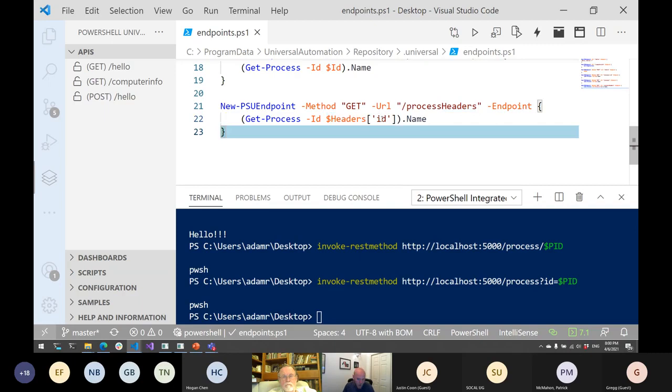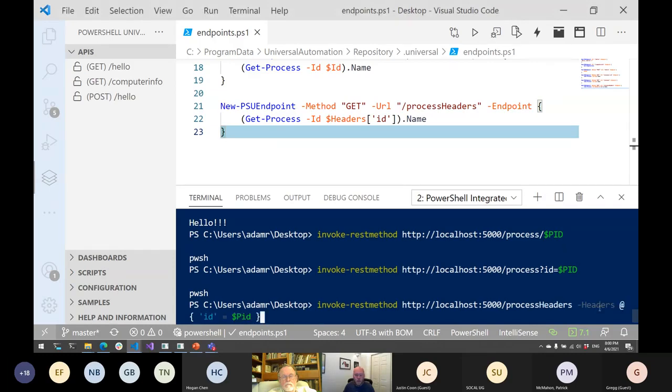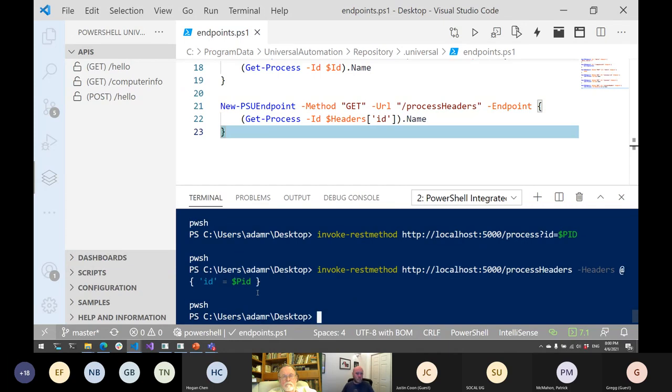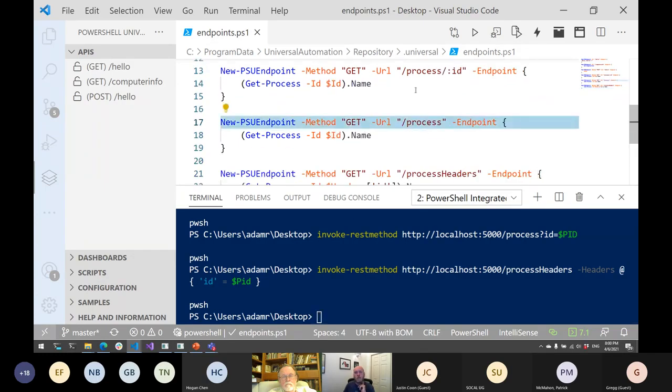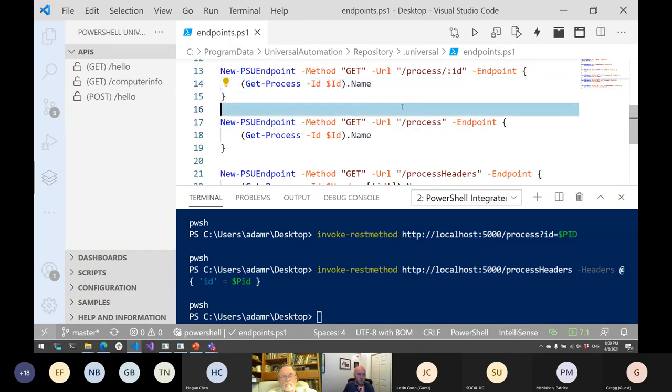So in this case, I'm actually going to be looking for this ID. And I can pass that in with invoke web request via the headers parameter, and it accepts a hash table of all the headers that I want to pass in. So if I hit enter there, you can see it works the same. I just accessed it via headers rather than via the query string parameter or the variabilized route.